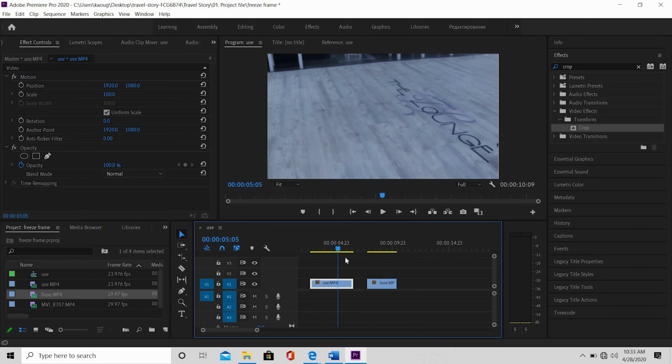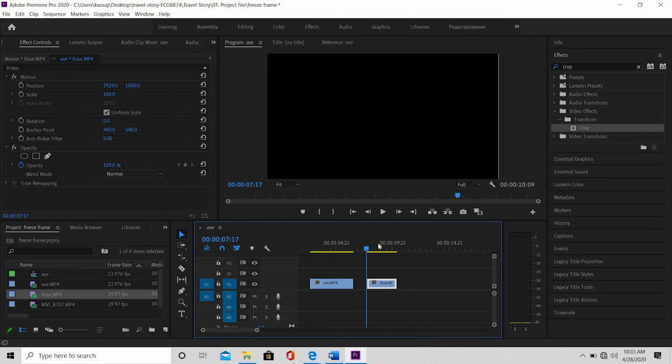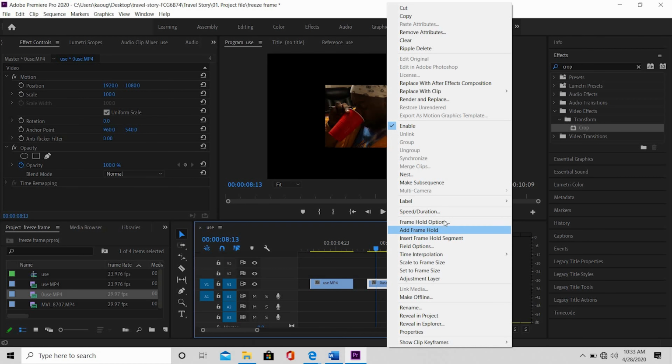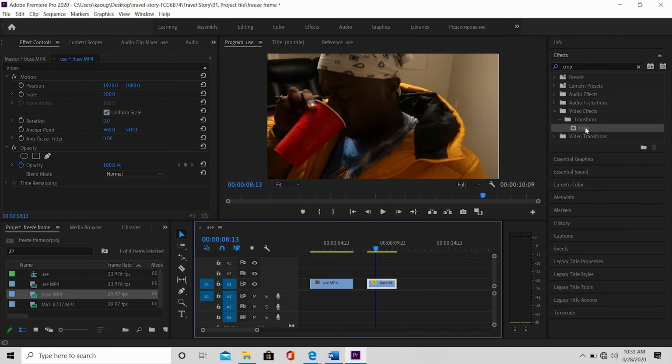So what I'm going to do is cut this clip out. I'm going to cut the background and everything out, so it can be a cool effect as it transitions into this clip. In order for me to cut this out, I'm going to use the crop effect. Search for crop in your effects, just like I did here, and then drag this crop effect onto the clip that you want to crop out.